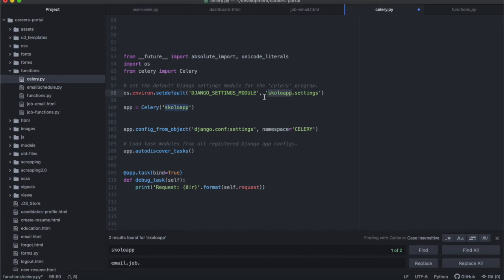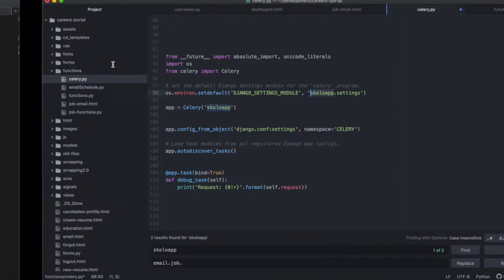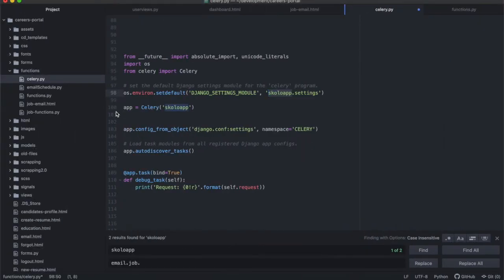So everywhere you see Skolo app, which is over there and over there, replace Skolo app with whatever the name of your project is. In this specific case, my project is called Skolo app. So you have the Skolo app folder at the top, which is that one over there, and then you have Skolo app over there. That's why you have Skolo app, Skolo app. This is what's happening over here.